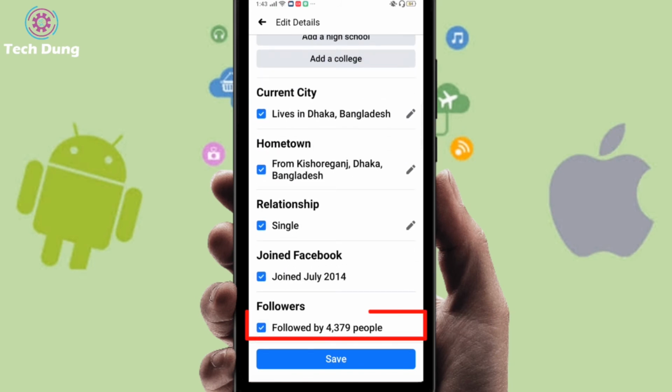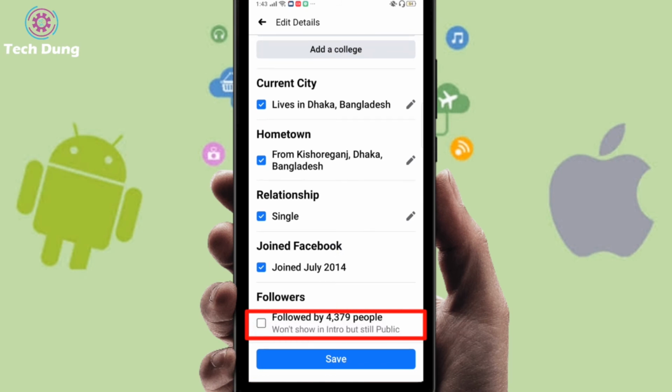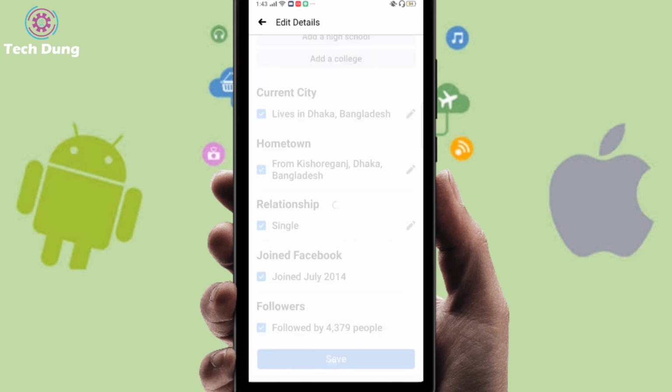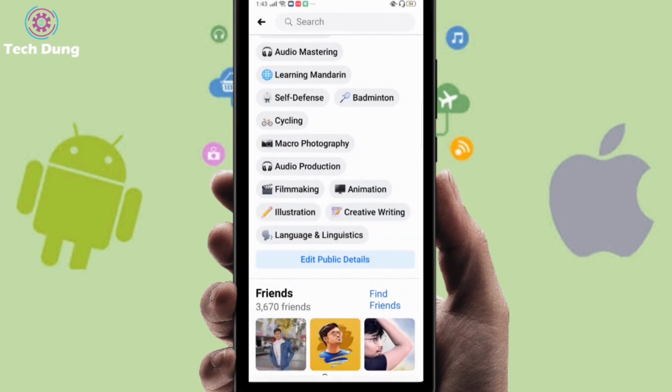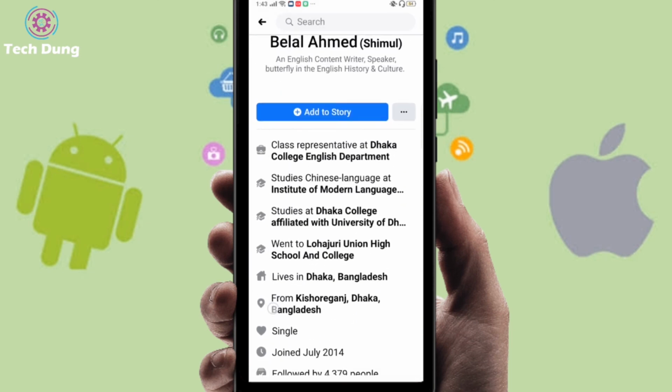bottom of the page you can see here followers. It can be hidden, so make it show that way, then click on save, it's okay. Now everyone can see your followers.